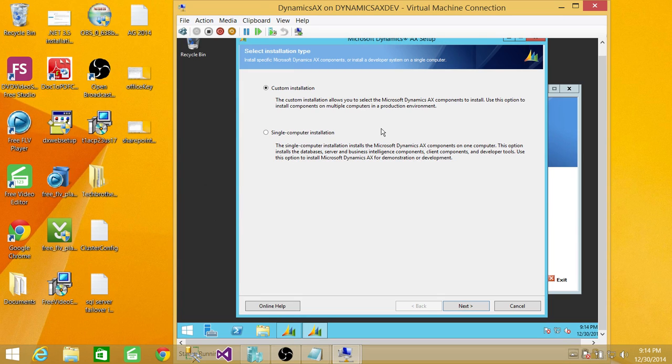That's single computer installation. However, the custom installation is for when you're installing the application server on this computer and you have a database server on another computer; then you would select custom installation. That's just one example. This example can lead to any other component that you want to install in Dynamics AX. So I'm going to click on custom installation because I want to choose what component I want to install, whether it's on this computer or any other computer.